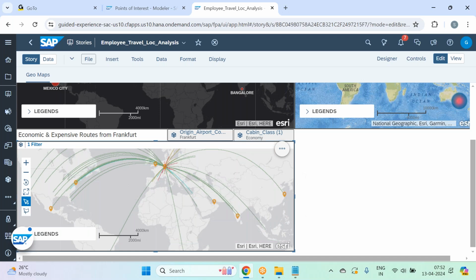Add 4 layers in one geomap, 4 POI layers, and every point of interest layer you can give different colors and different shapes. So one in red, one in blue, one in yellow, one in green, like that. And then I also give different shapes. So based on the shape and color, users will identify: okay, this is a warehouse. This is a retail store.